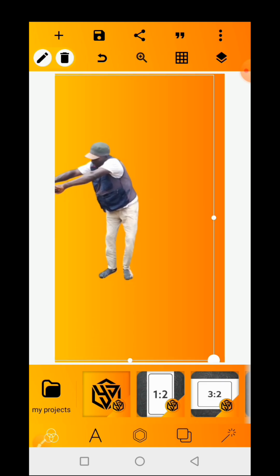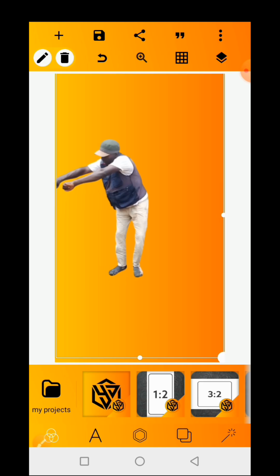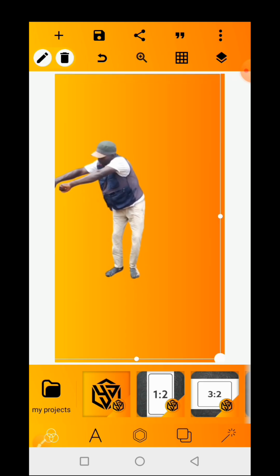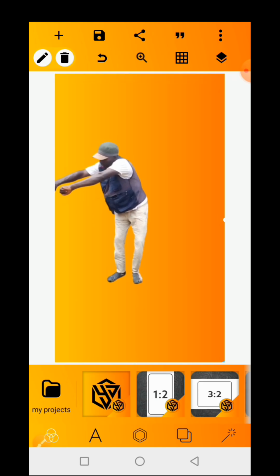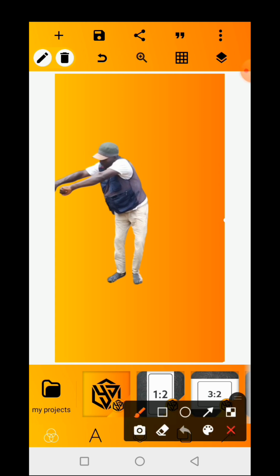Okay, let it fit in like this. Just leave it the way it is. All right, just leave it like this. Make sure it fits in, so that it will not be bigger. All right, so now that it is like this, the next thing you do is click on this place at the middle here.